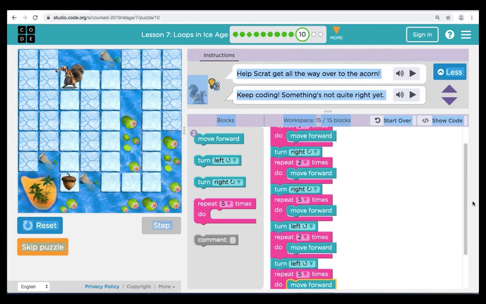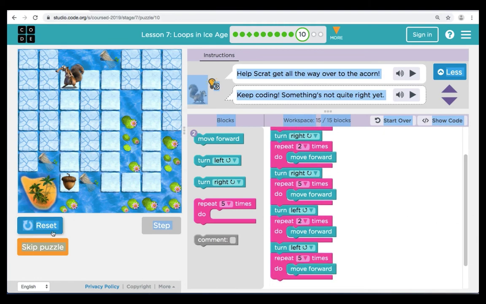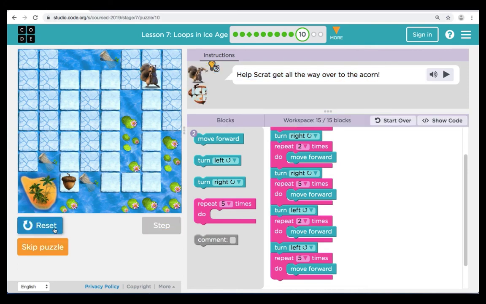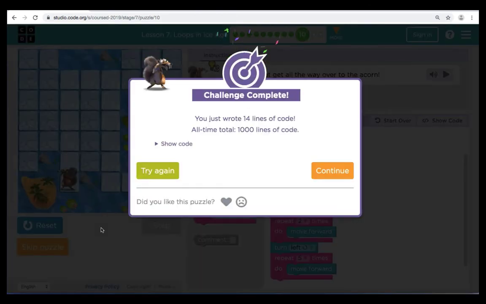Now let's review our code again. We can see it's getting pretty long. We have 15 blocks and 5 repeats. Let's click reset and run. We can see our first loop works, our second and third, and now our last 2. Really awesome job, everyone. That was a tough challenge puzzle, and you did great.